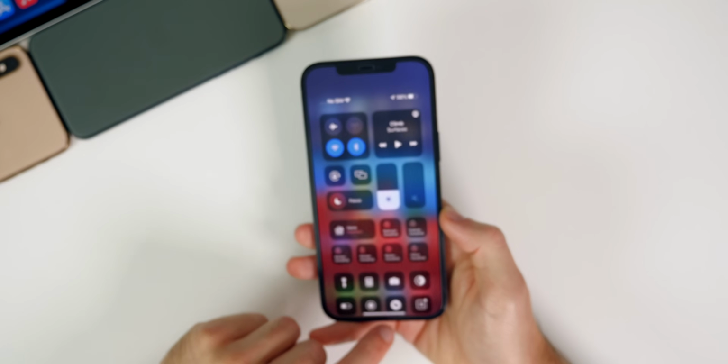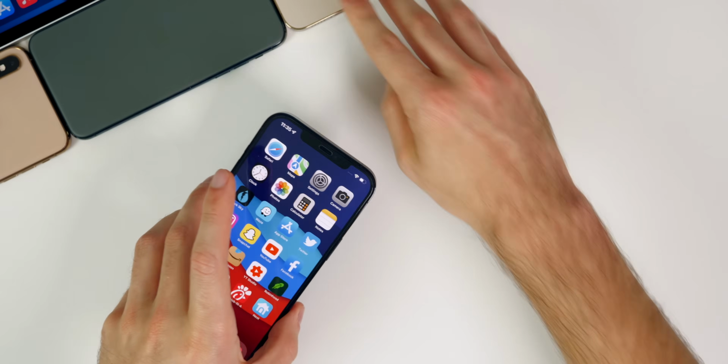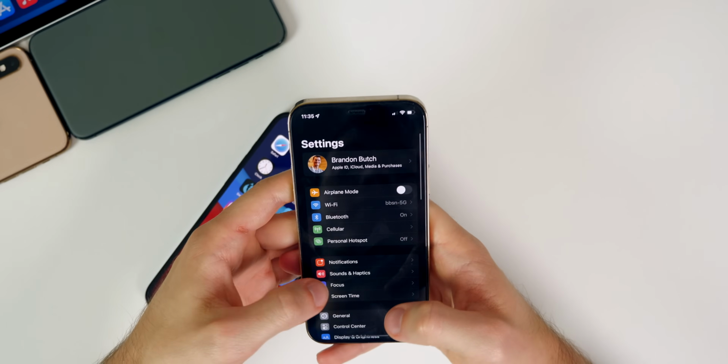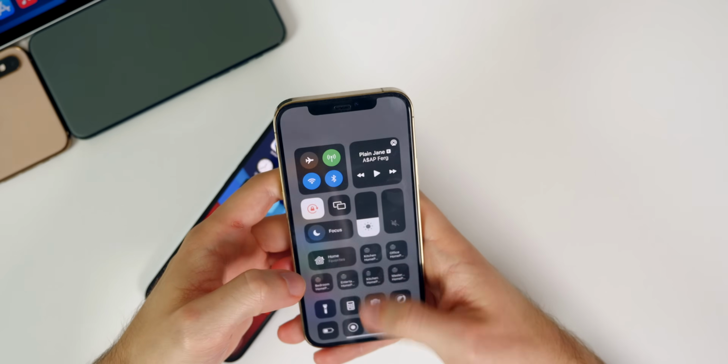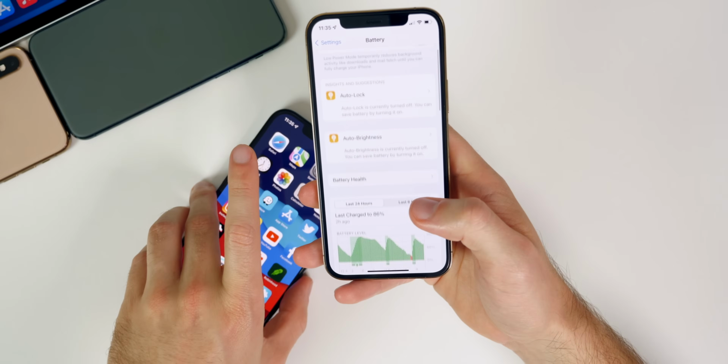Now, as far as battery life goes, battery life is better for sure on beta 2. I've been able to tell just within a couple of days of using it. If I pull up my main device here, my 12 Pro, let me go ahead and get out of dark mode right here, and let's go into the battery. And you guys can see the chart I have right here.